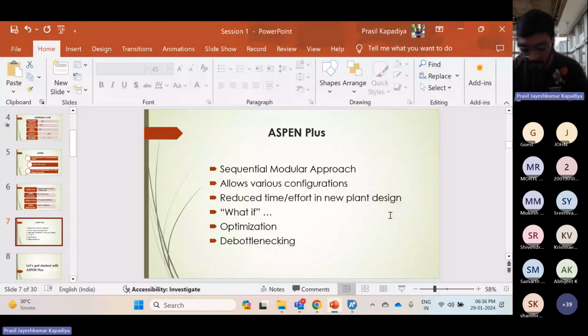We can arrange equipments in various configurations. Then it reduces time and effort in new plant design. Let's say I want to design a new plant, but I don't want to set it up first. I want to check if what I am thinking will work or not. So we can directly design our new plant. Then we can perform what if analysis. That is exactly what someone told, sensitivity analysis.